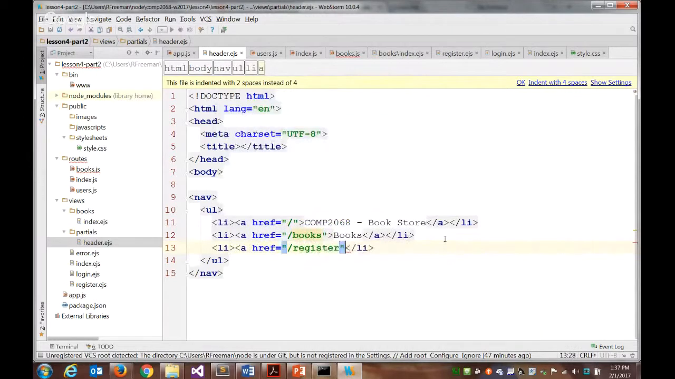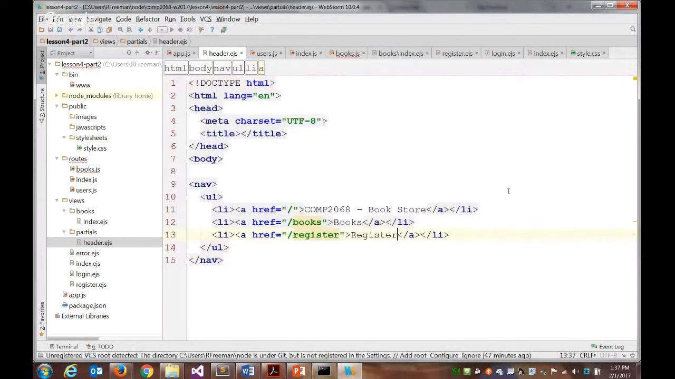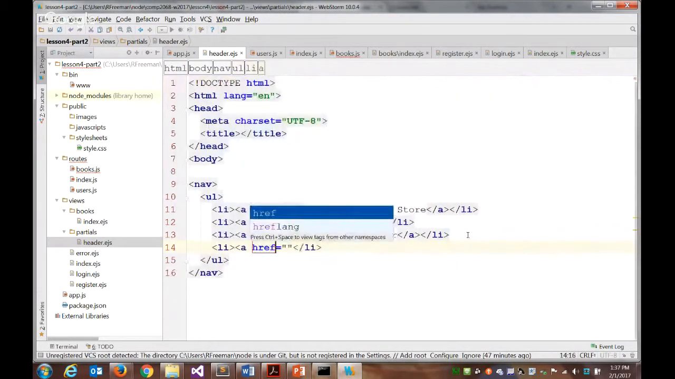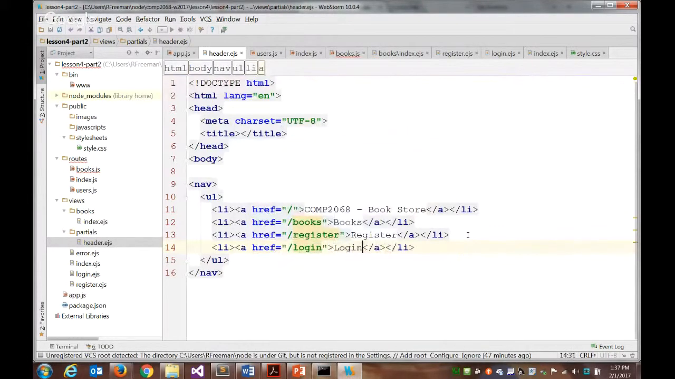Our third link will be our register link. Our fourth will be our login link. So we want this same navigation bar to appear at the top of all four of our pages. So we're going to take out that whole HTML section and replace it on our four views.